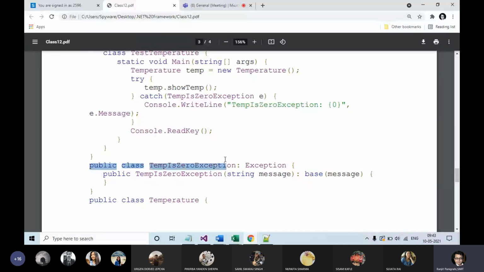Look at this, temp zero exception. It is another class, defined by the user, and it is inherited from the Exception class. Remember, it is inherited from the Exception class. Then it has a message function to display the message over here. You have to write the function in this way. Since it is inherited from the Exception class, you can use this class as an exception class in your main program in the catch block.